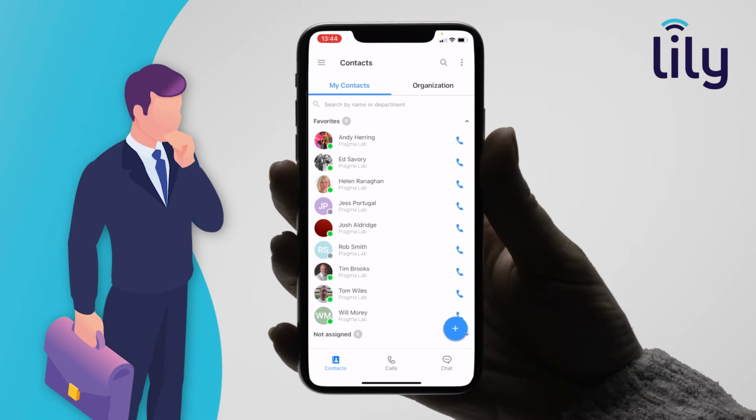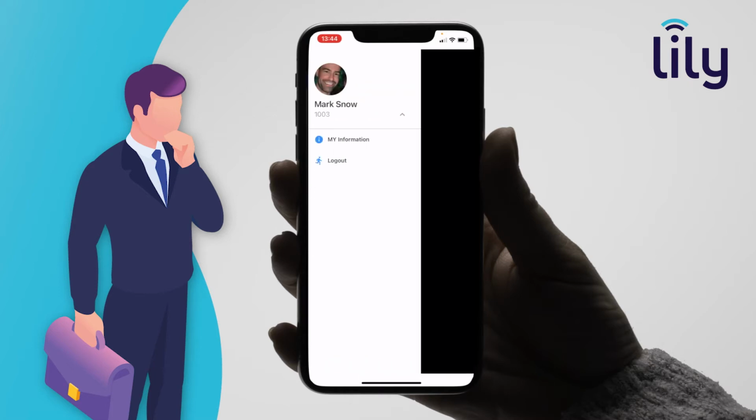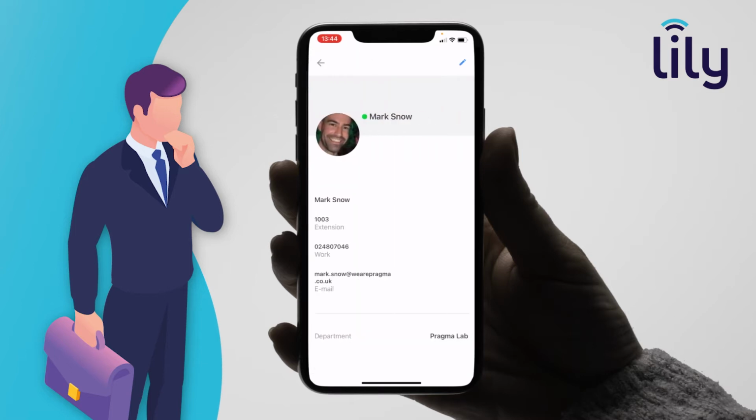To make a change to your profile in iPECS 1, start by tapping the menu icon, 3 horizontal lines, on the top left of the screen. Here you can make changes to your profile. If you tap on the My Information option, you can see your phone number, your extension number and the email address associated with the account. You can also change your display name and the department you work in as well.